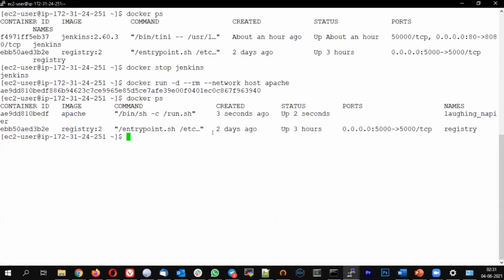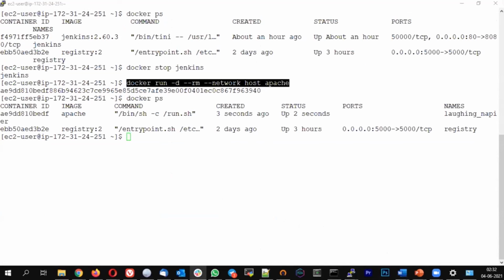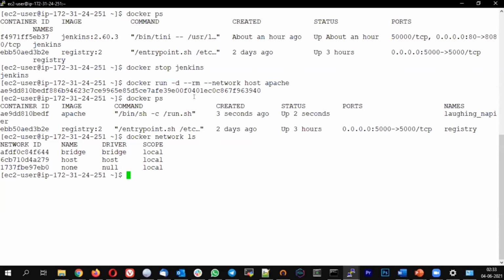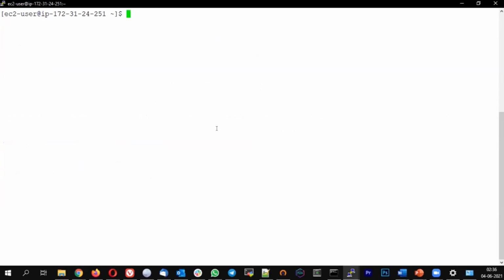So this is the use of a host network. And if you want to run a container on a specific network, you will provide it with the --network option. Okay. So this is how you can run a container on the host network or any network. If you provide any network name, it will run the container on that specific network. So the next example we are going to see is the none network, right?